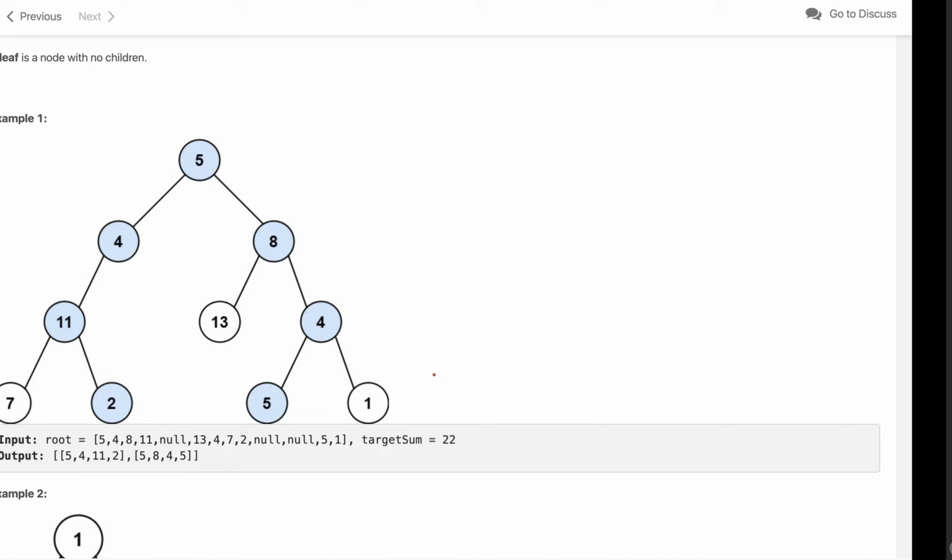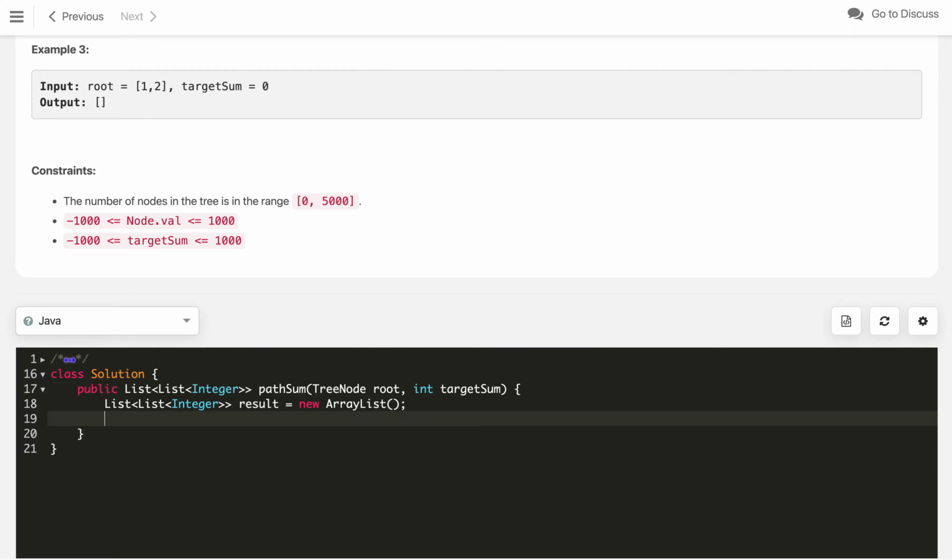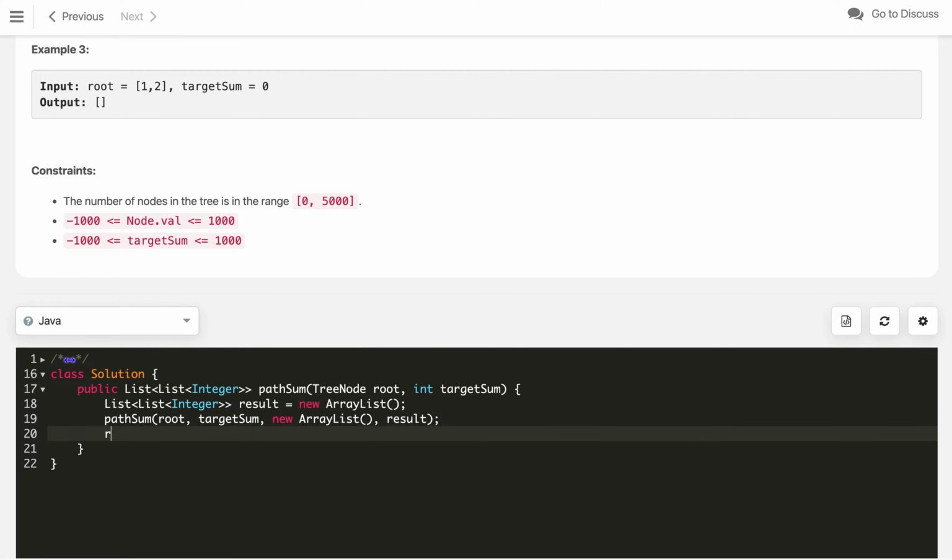So let's code this very fast, it's not that hard. I am declaring a result, which will hold all the root to leaf paths satisfying the given condition, and then we will call a helper method. Let's name it the same as pathSum. We pass the root as it is and the target sum, followed by a new ArrayList, which is our current path, and the reference to the result. Once we are done, we return the result as our final answer. So that is the idea.